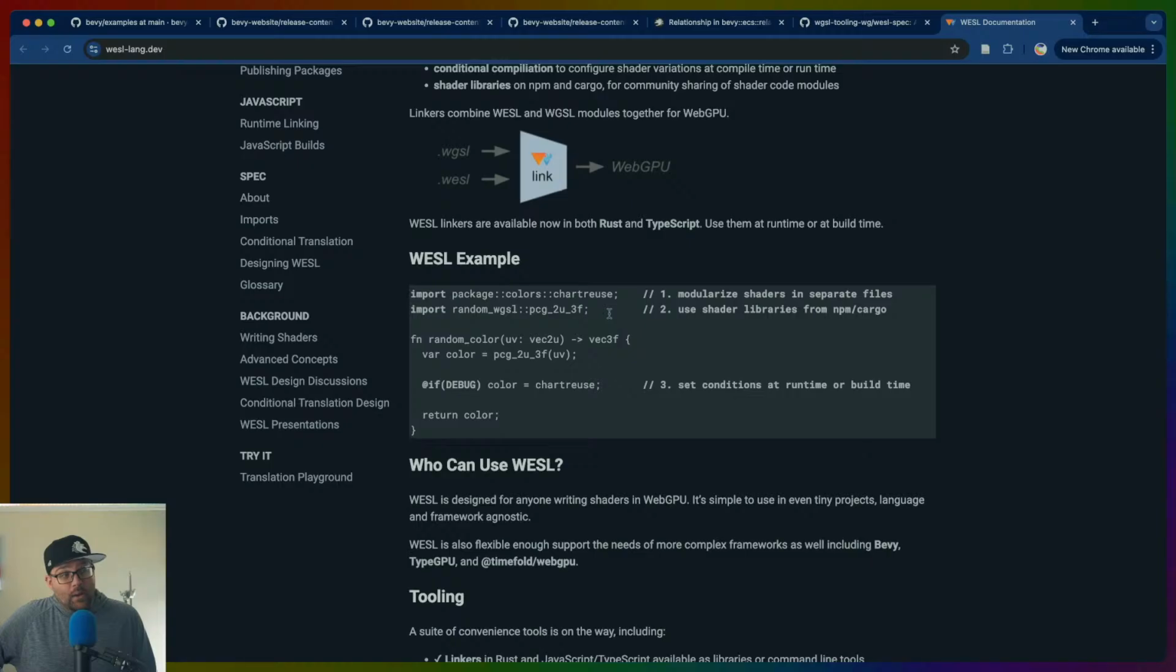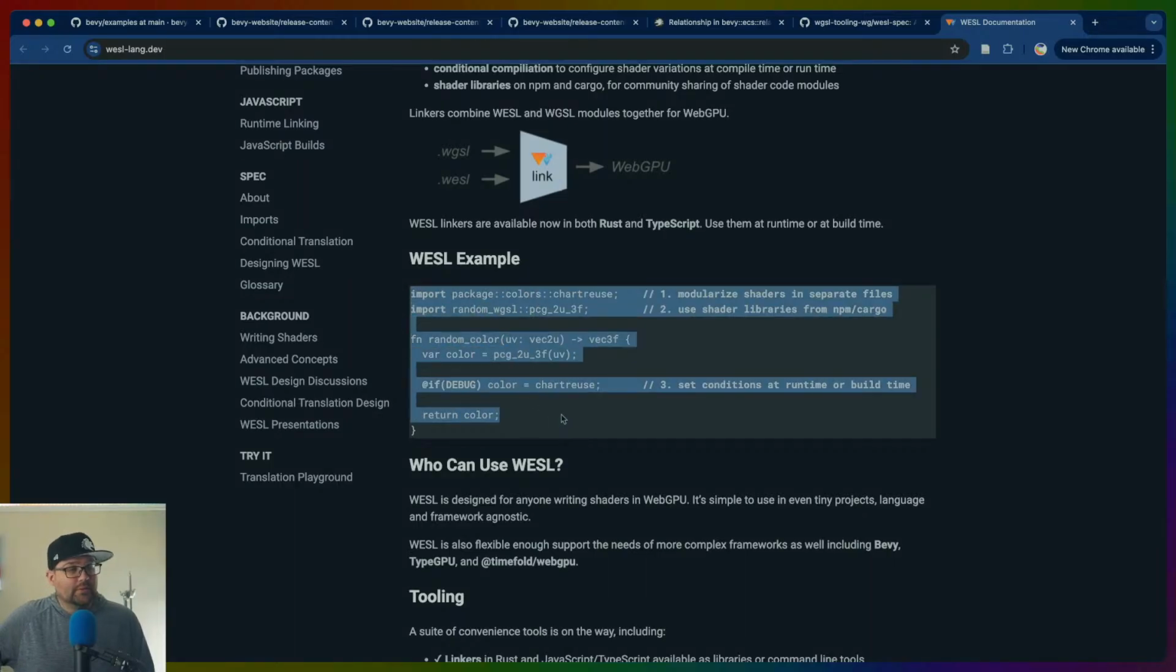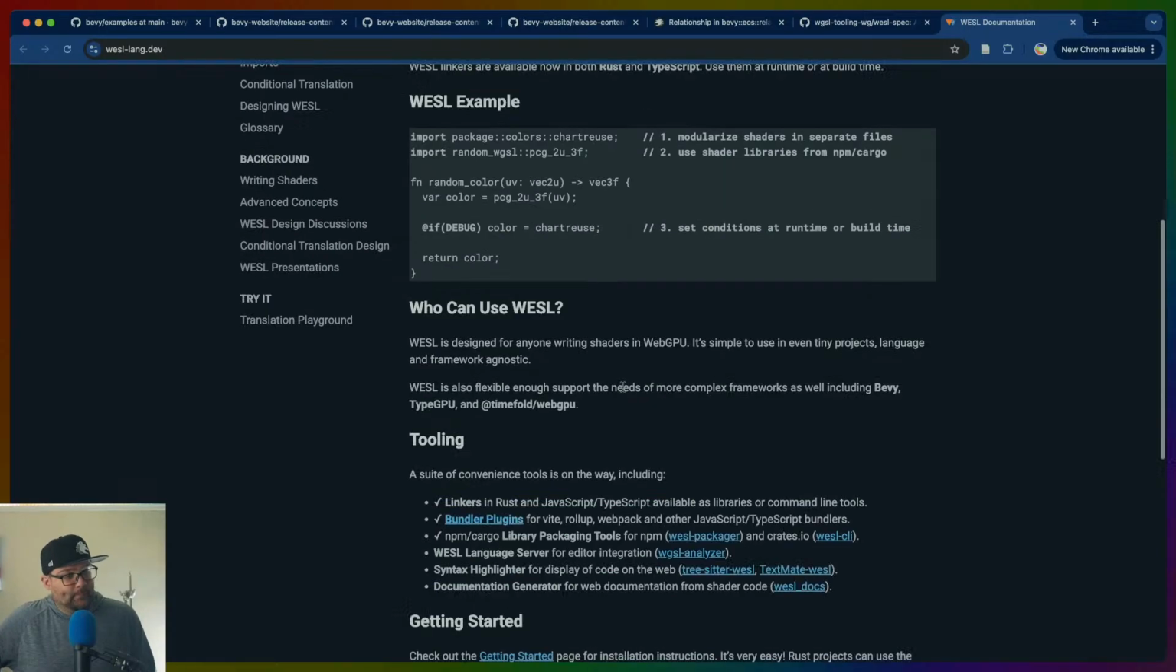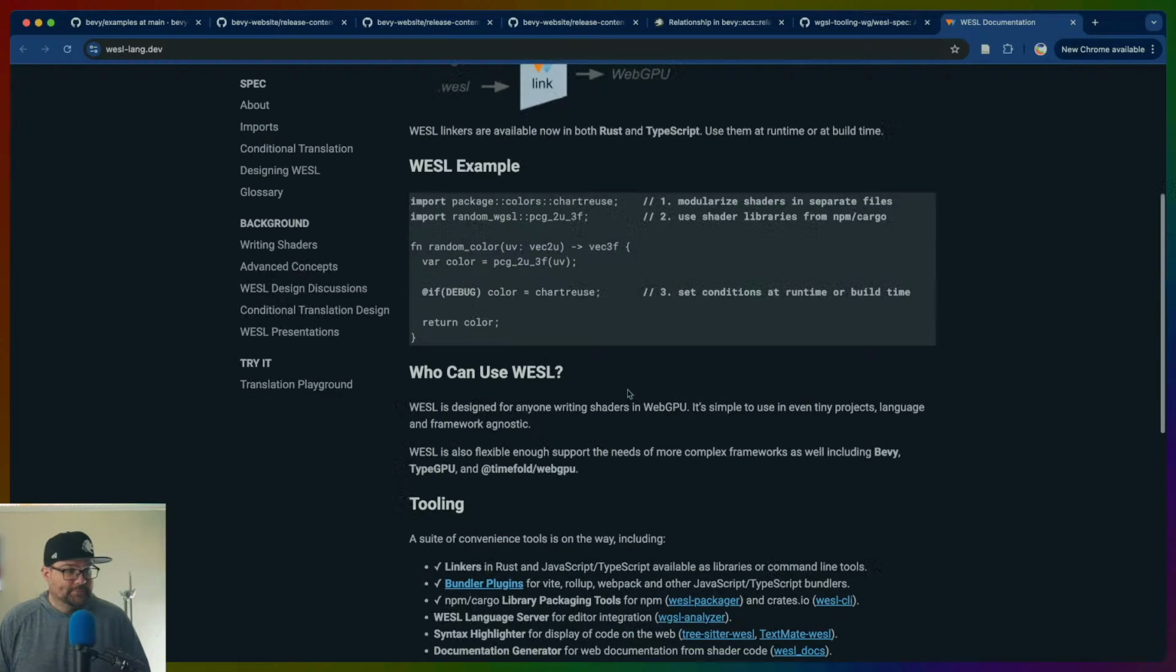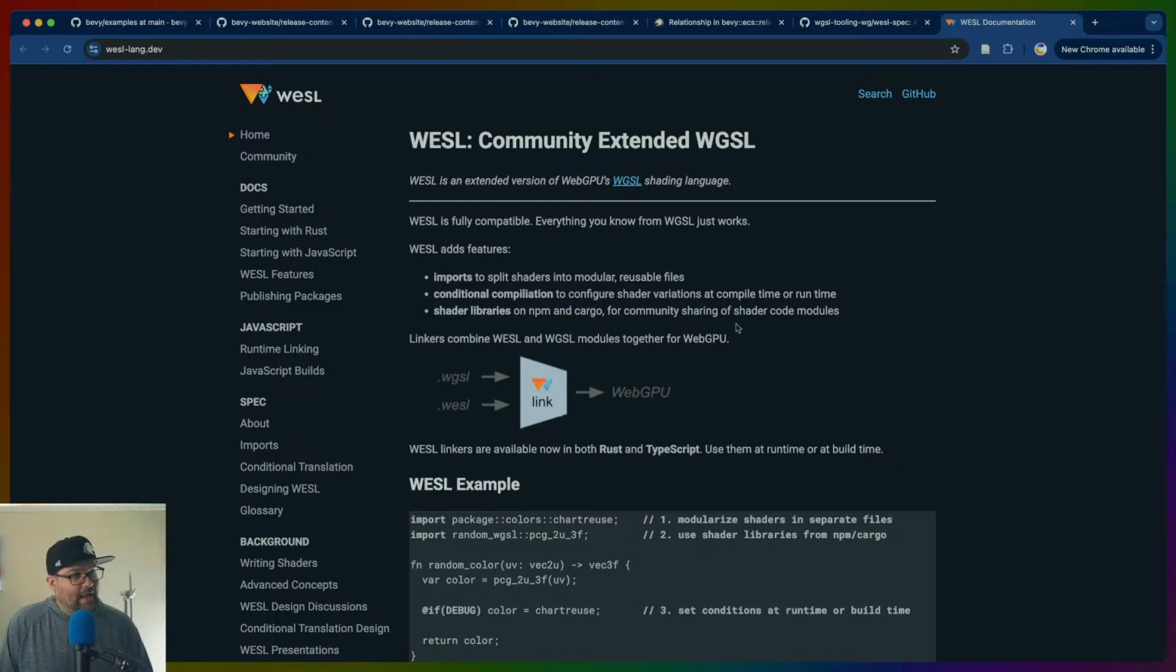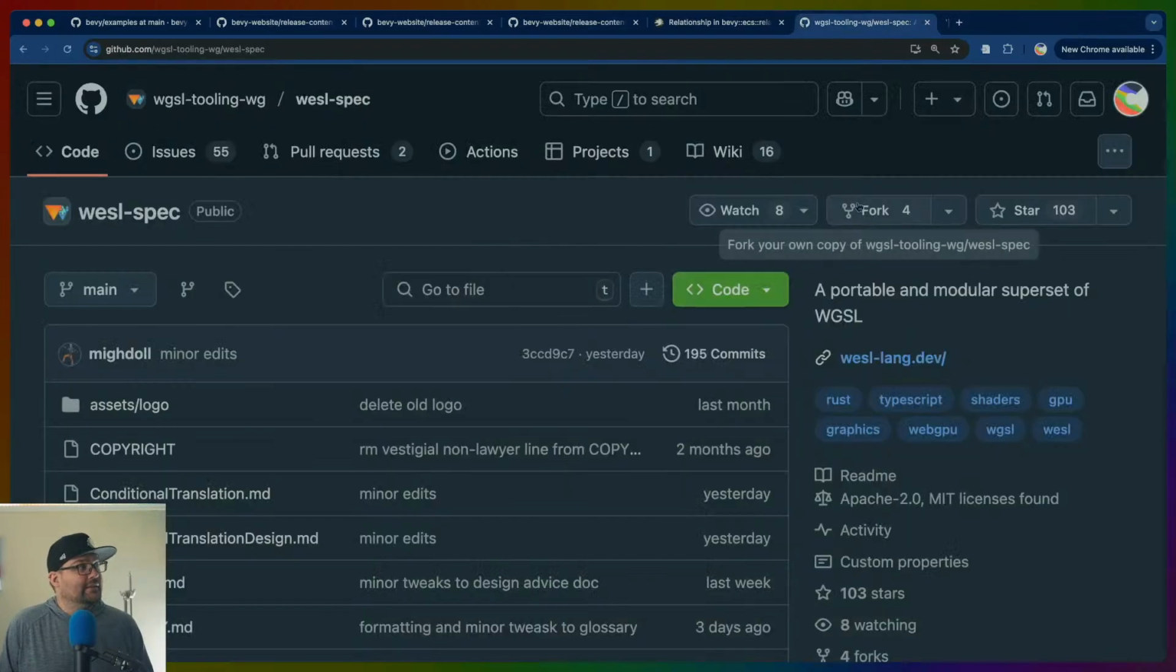It may turn out that in 0.17 everything turns into Weasel shaders inside of Bevy, which would be very, very, very cool. I don't know that that is true, but it seems like a direction that Bevy could very easily go.